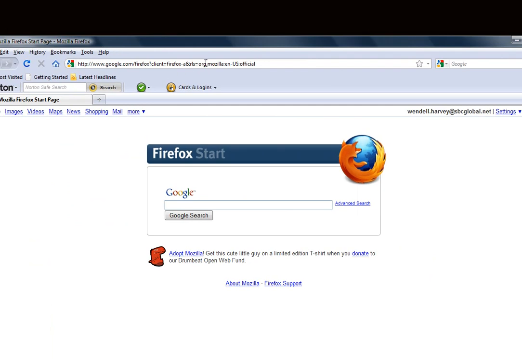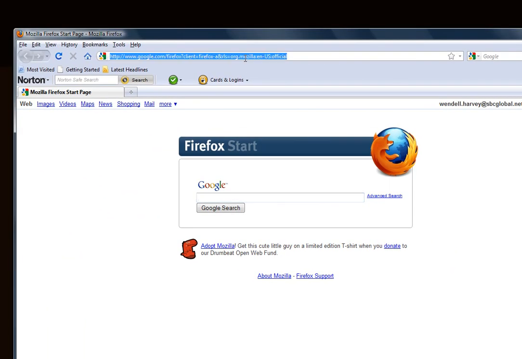Hello everyone. Just wanted to give you a quick overview of how to use the Google keyword search tool. I'm going to pull that up over here. Let me pull up Mozilla and I'll show you really quick how you can go about finding keywords for your website.